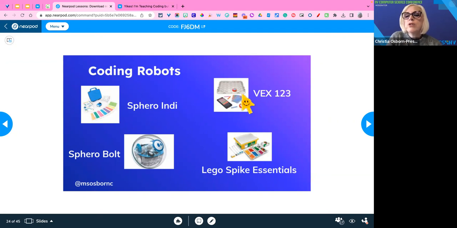VEX 123. These are great for K through 5 because it has the buttons for coding. Then it has, as you can see right here, this is called their coder, where you have little pieces of code that you slide in, or you can code it with a computer. Same thing for Sphero Bolt. I'm trying to get some of these. And then Lego Spike Essential. These are robot building kits that students really love.